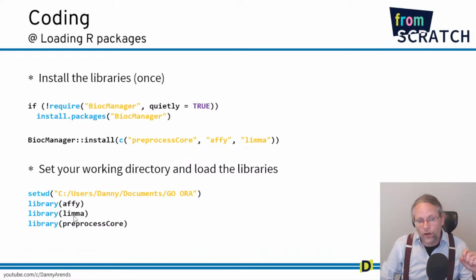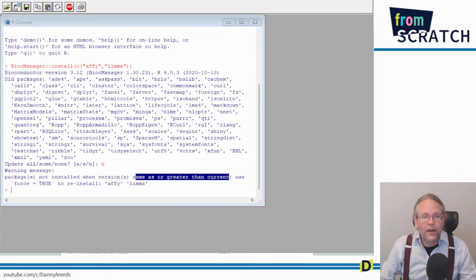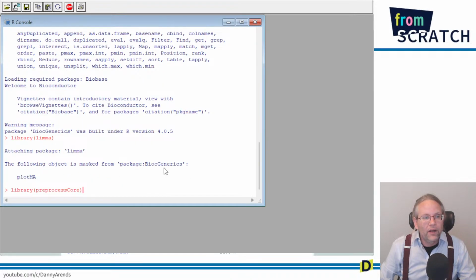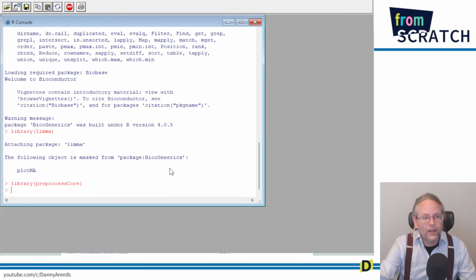And then we're just going to load the different packages. We're going to load the affy library, the limma library, and the preprocessCore library. So let me switch to R again and let's load in those libraries. I'm first going to set my working directory to make sure that I'm there, and then I'm just going to load the different libraries.